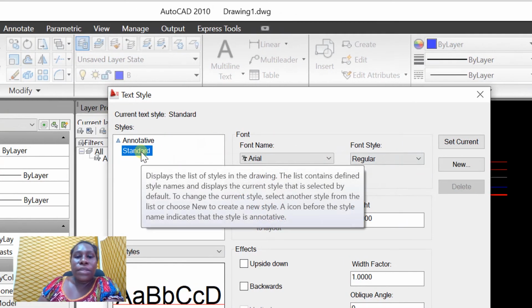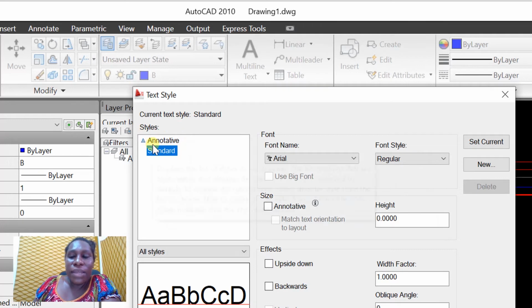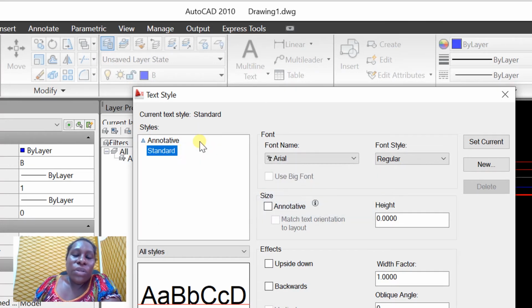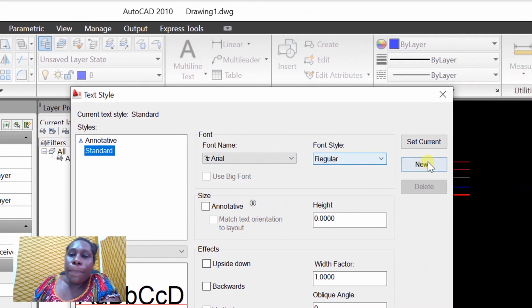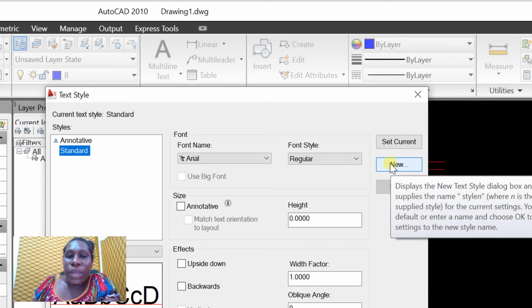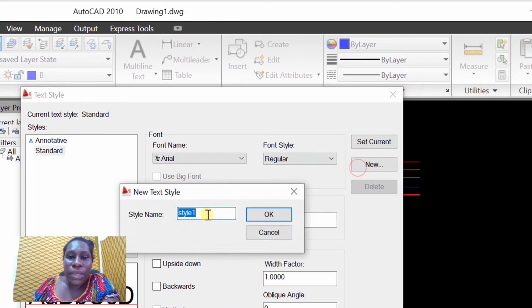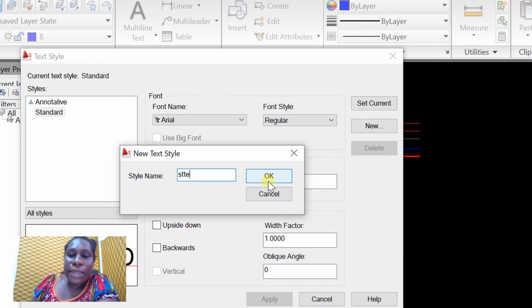Okay, so in our case we already have standard, but if you want me to go through annotative objects, you can also comment below later on so that I can create a video on this. Okay, so we create new, then we say the style that we want, name the style. So because my name is Stephanie, I usually create the style as STTE.